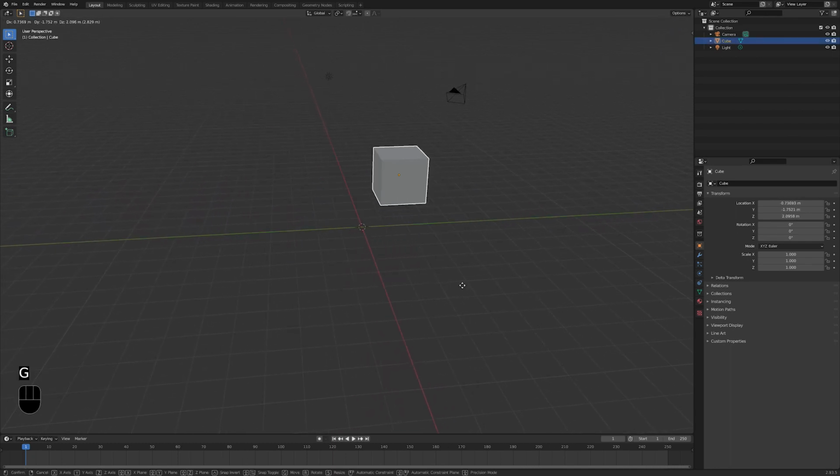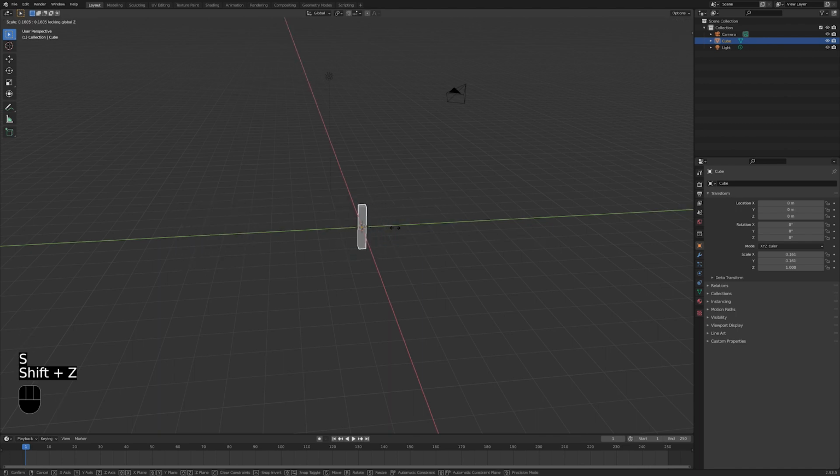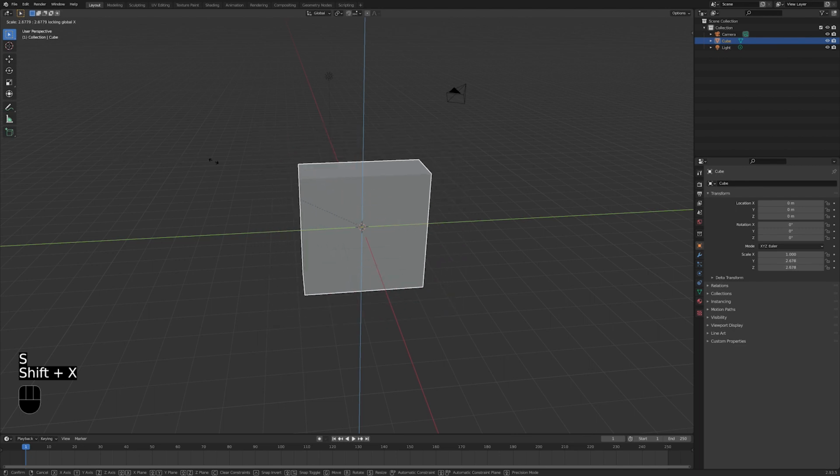So G, R, and S are the next buttons we're going to take a look at. You can use G to move something, R to rotate it, and S to scale it. You can combine those actions with X, Y, or Z to move, rotate, or scale exclusively on that axis. You can also use G, R, or S with Shift X, Shift Y, or Shift Z to move, rotate, or scale on all axes except for that one.